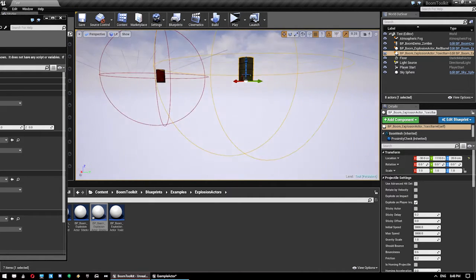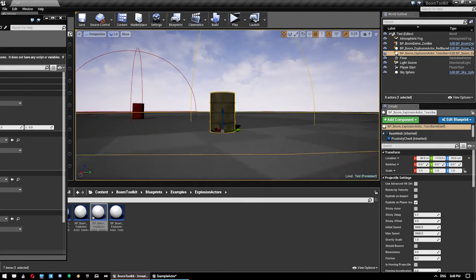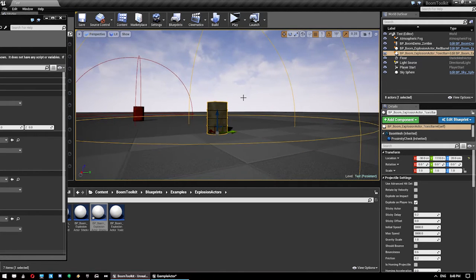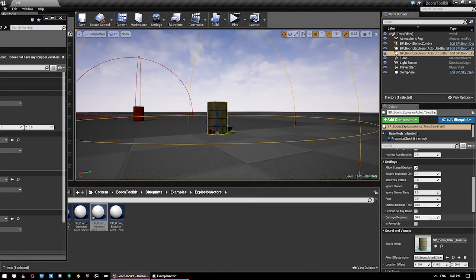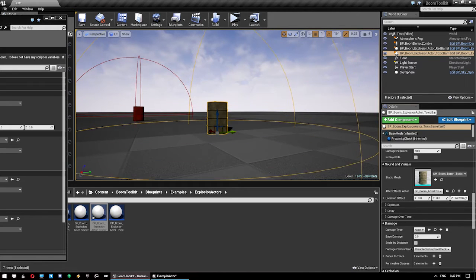let's take a look at this one. This one here has a location offset because you want the particles and the explosion to happen in the middle of the barrel, but the barrel's actually got the pivot at the bottom. So we've actually got a location offset here of 60. And if I move that around, you can see that's all moving.